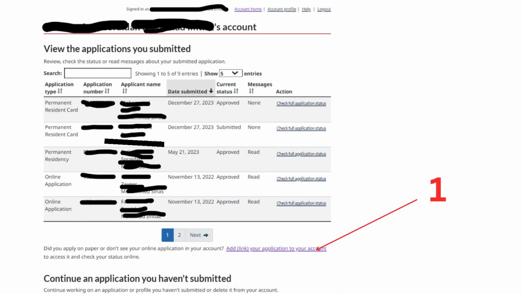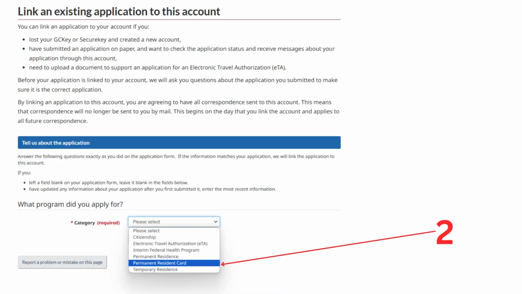In your GC Key account, you need to scroll down and there should be a link saying add your application to your account. That is step number one, so you have to click on this. When you go into this, link an existing application to this account. So what is the program you applied? You have to select permanent residency card. That is step two.